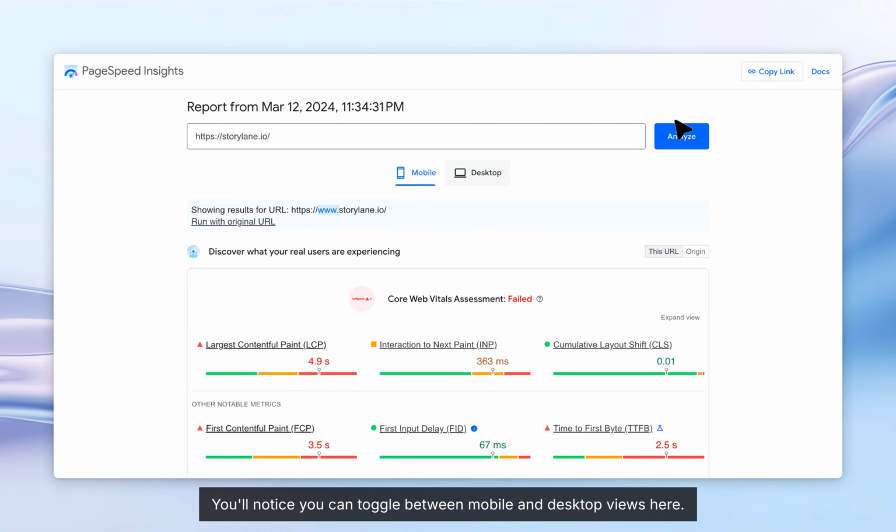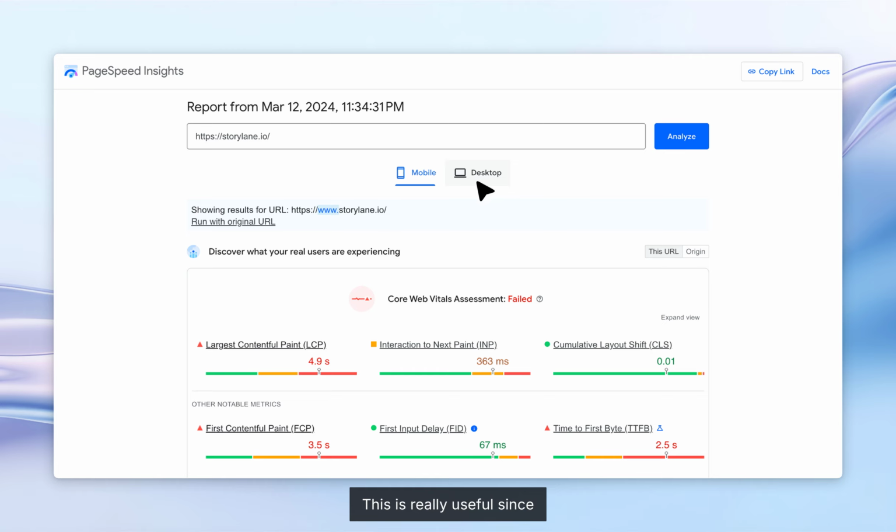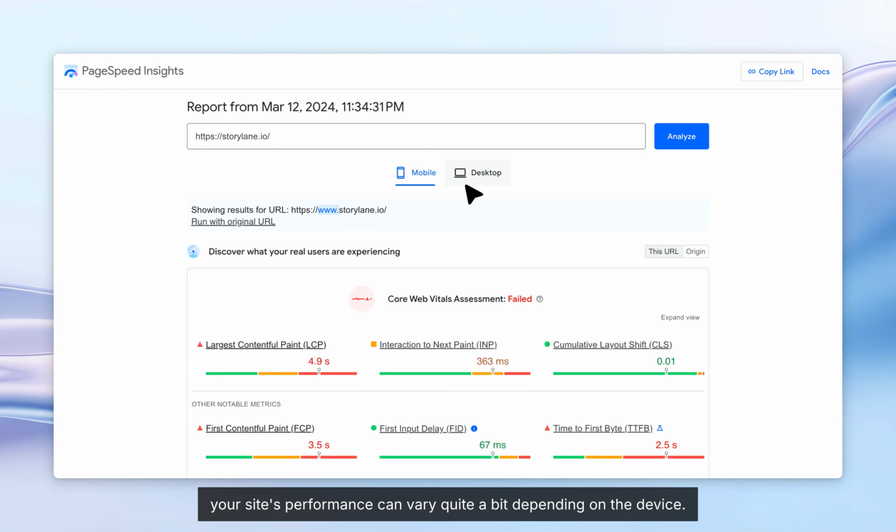You'll notice you can toggle between mobile and desktop views here. This is really useful since your site's performance can vary quite a bit depending on the device.